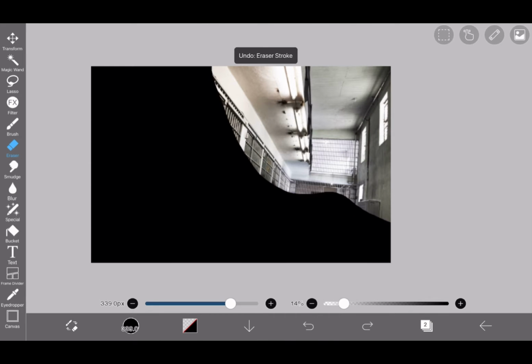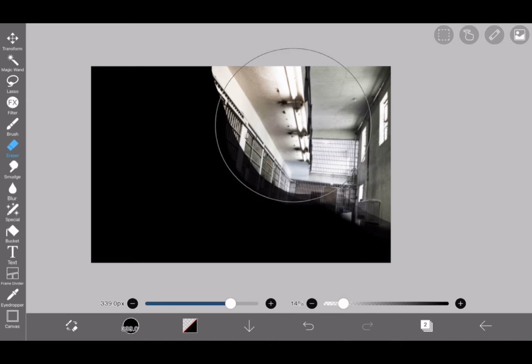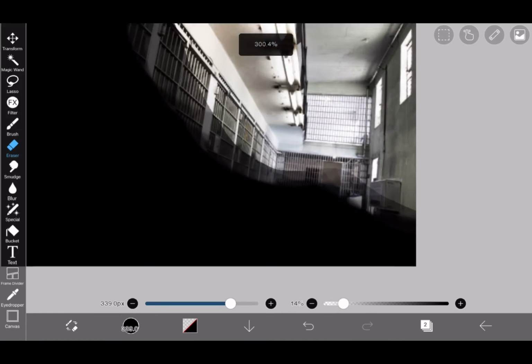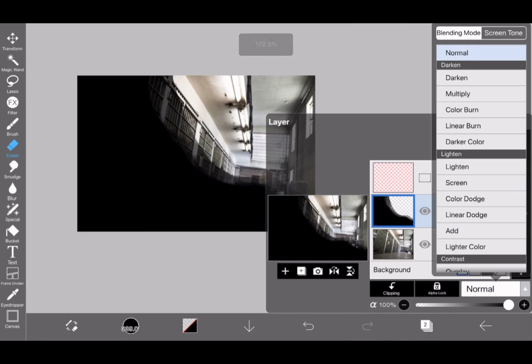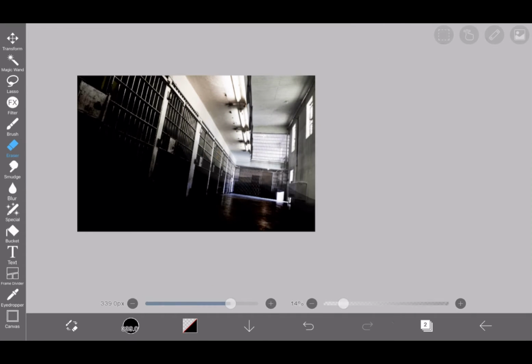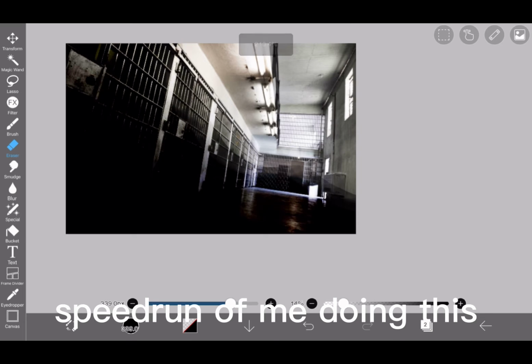I use a 14% opacity eraser and the blur tool for this. After doing so, you will almost be finished. To make this as believable as possible, click the layer button and change the layer type to overlay.